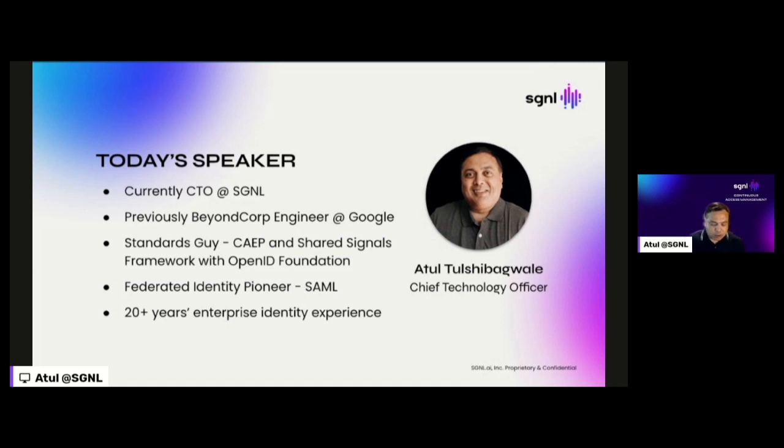I've always been pretty active in the standards bodies, right from the development of SAML, if people remember that. But more recently, when I was at Google, I wrote a little blog, which kind of became the basis for the shared signals framework and the continuous access evaluation profile, as it's called today. I've been in the identity industry for a while now, and so I'm happy to bring the little bit of experience that I have to you in this presentation.